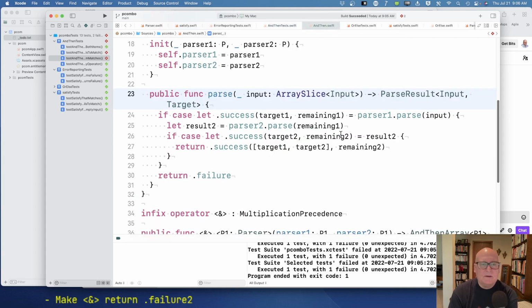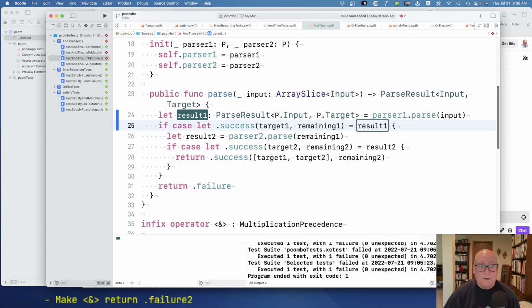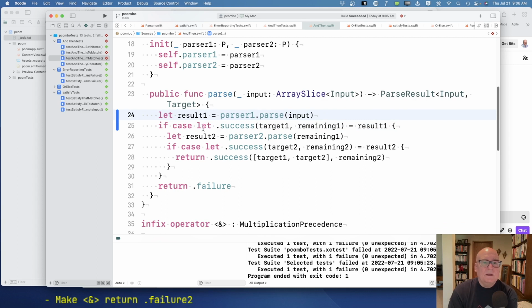In here, so if our first one fails to match, let's extract this into a variable. Extracted expression is result 1. And I think it can probably infer the type without our help. So parse one. If the parse was successful, then we want to do some other stuff. If it failed, let's just return the result. I think that should be a step forward.